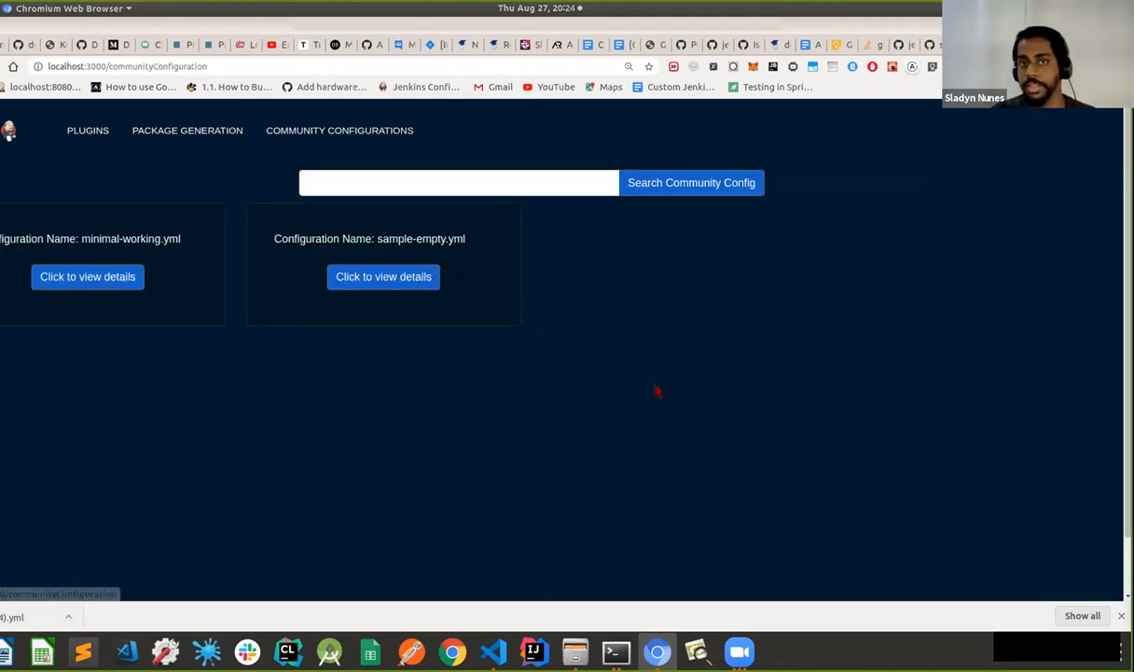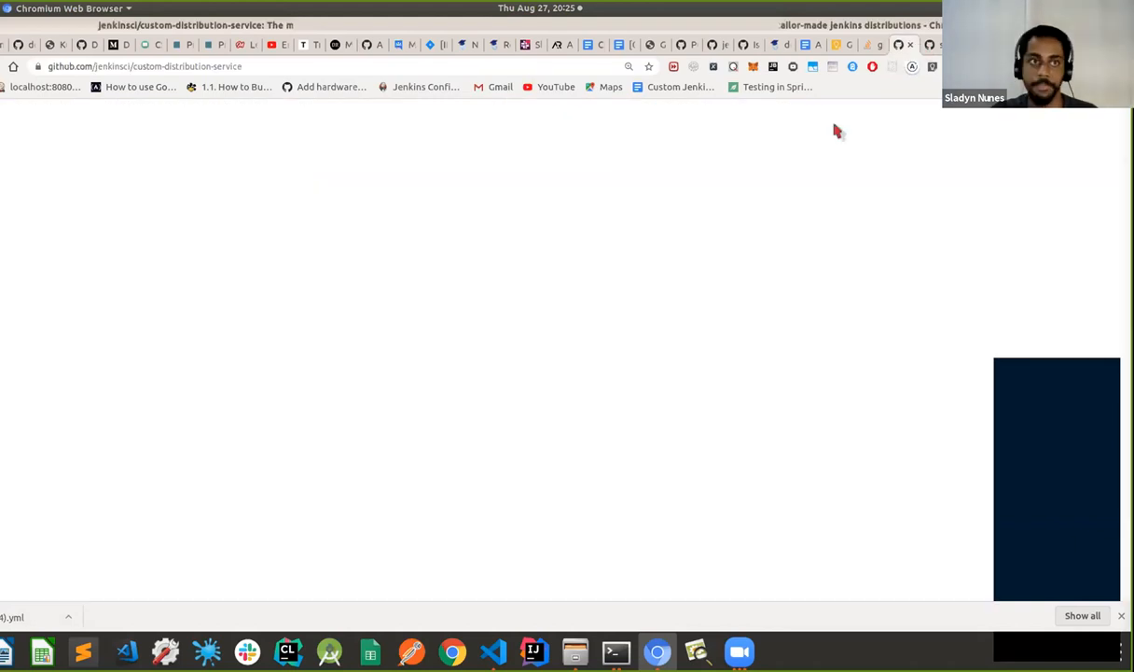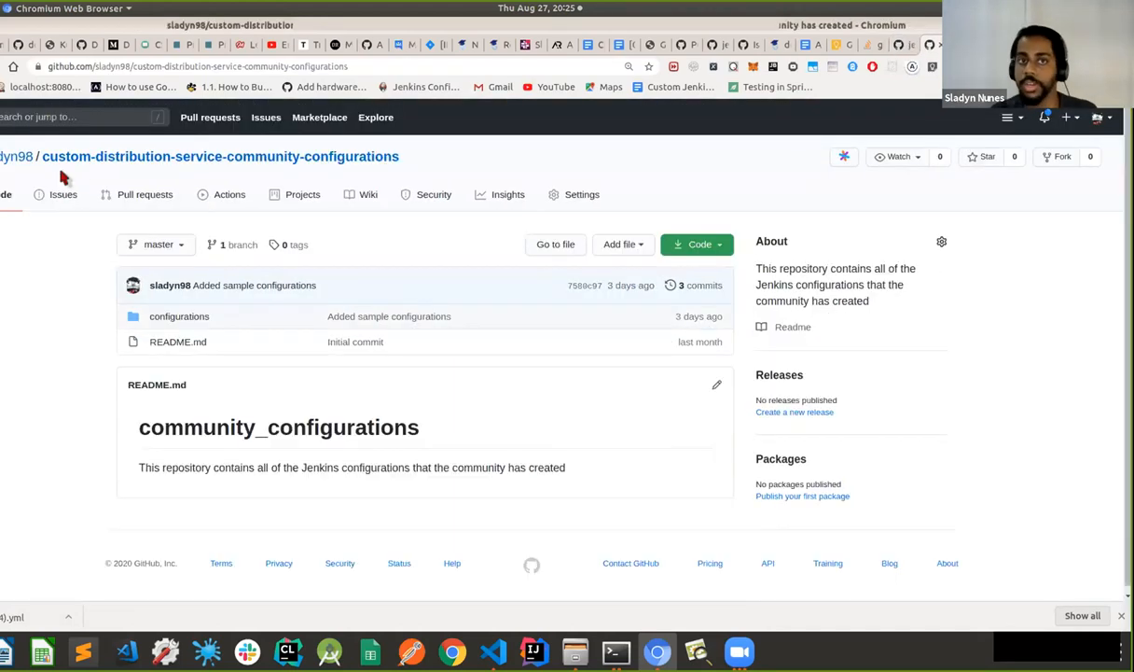Just before I demo the WAR file, I would like to come to the community configurations, because that's where the minimal working configuration of Jenkins is hosted, and we have a valid Jenkins version there. We have two versions. These two YMLs are currently hosted right here. So if you see, custom Jenkins distribution service community configuration.